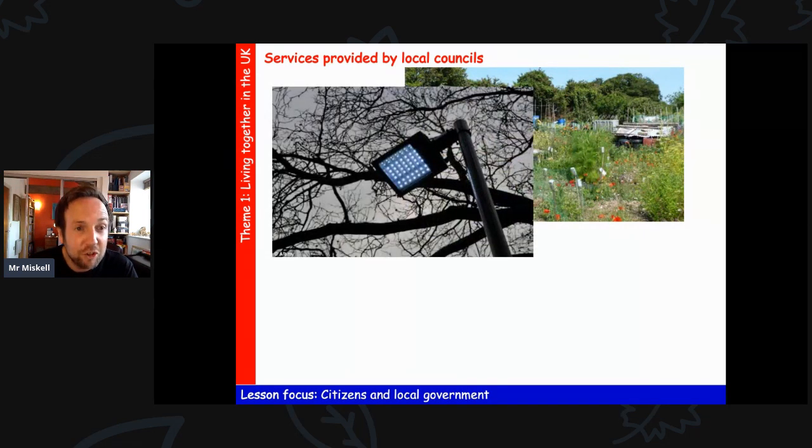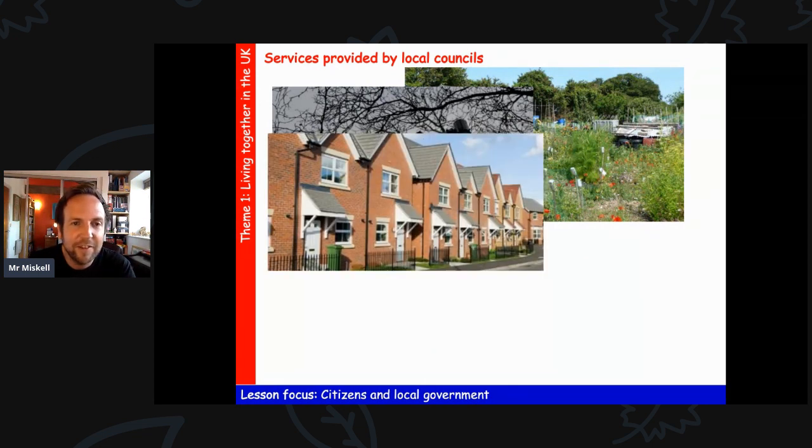The next one is street lights. Of course, street lights are all over Sheffield. They're important, aren't they? Because they light the streets so that pedestrians can walk safely at night, but also help make sure that there are fewer traffic collisions and accidents.